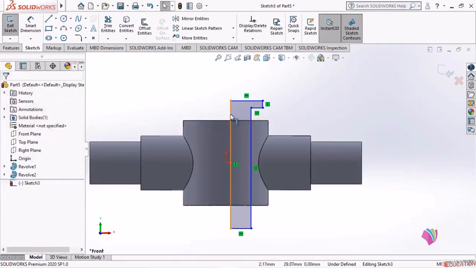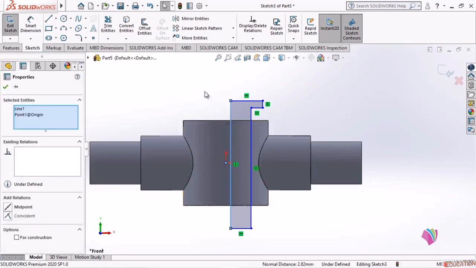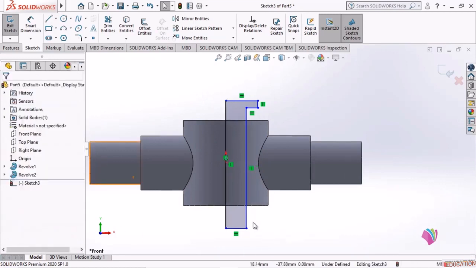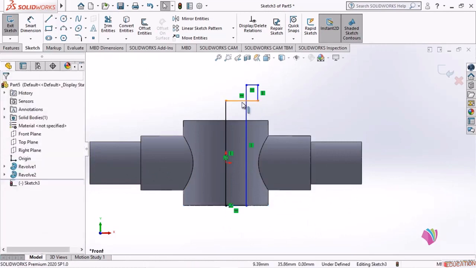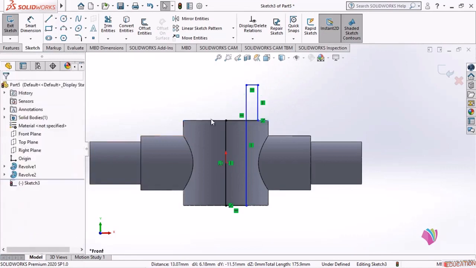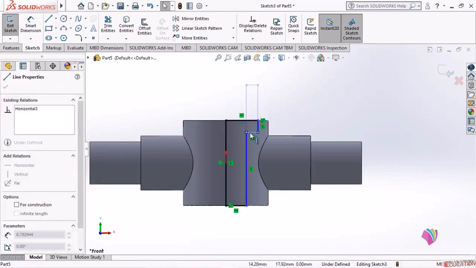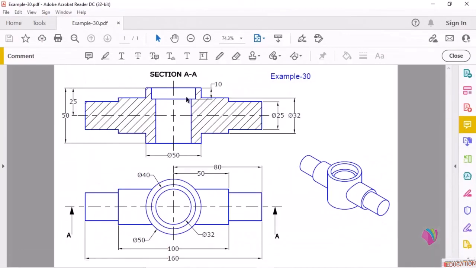Now we'll take this line, press on the control button on the keyboard and select this origin. Both of them we will coincide. Now we'll select this edge and this line. Collinear. Again we'll select this edge and this line. Collinear. We'll just move this down. You can see. So what we are doing, we are actually creating this profile and we will revolve cut this to remove the material.